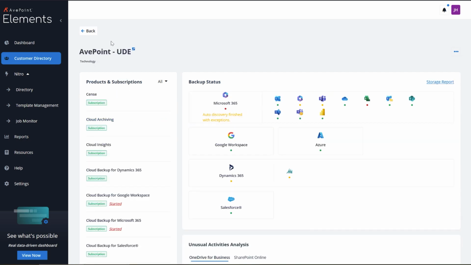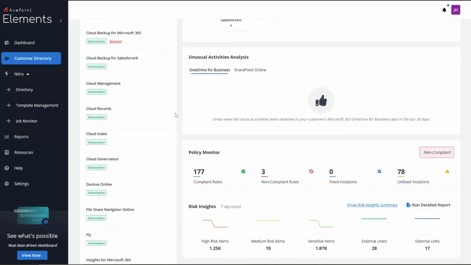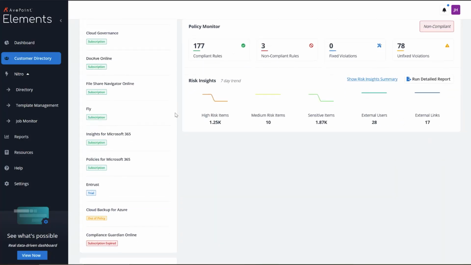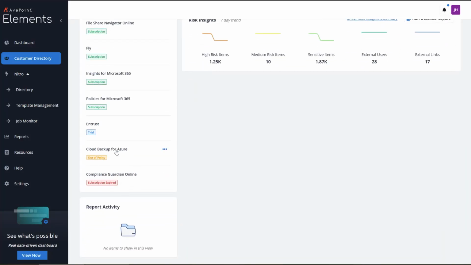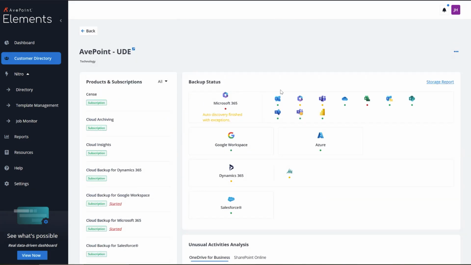By clicking on the name of this customer, who is showing some cloud backup challenges, it takes me automatically over to the customer directory. Here, for this customer, I can scroll to see all the various products and subscriptions, including anything that might need some attention. And I get a quick view into any types of challenges that the system is detecting.